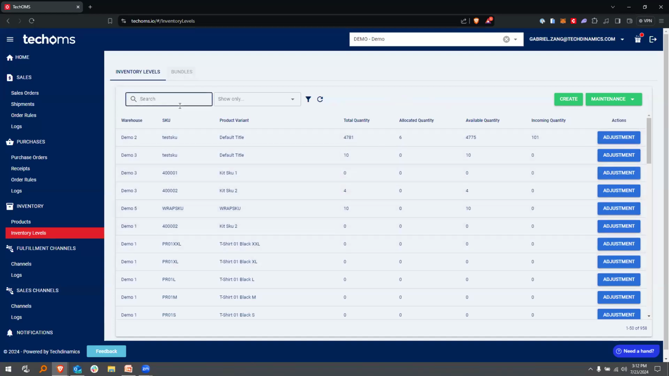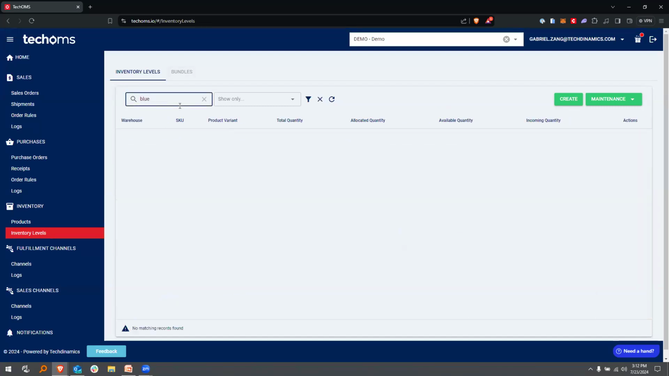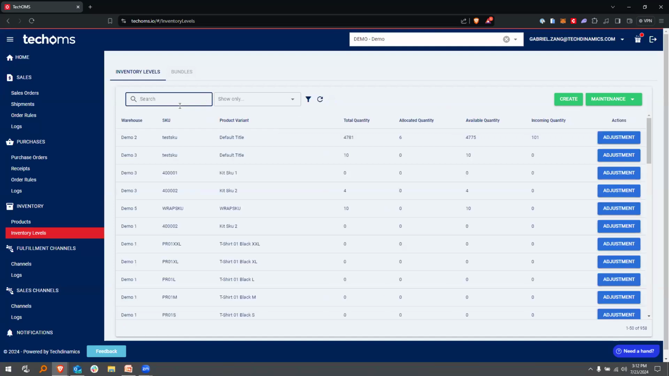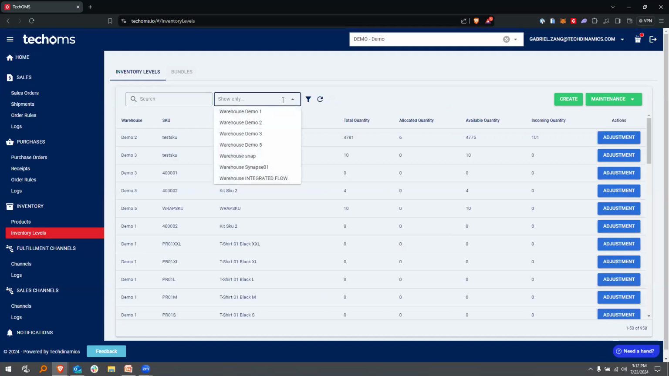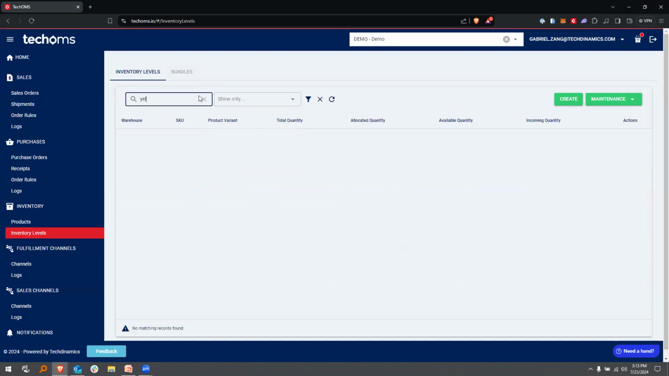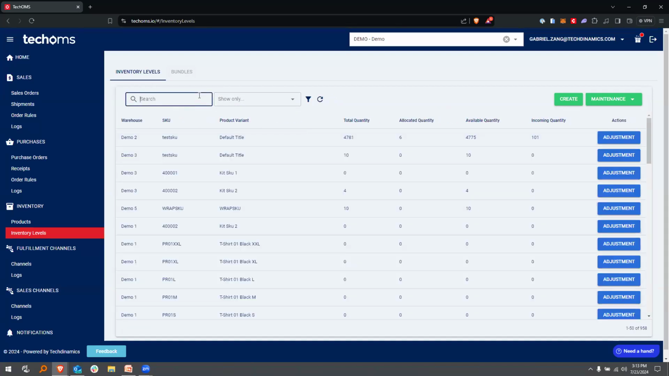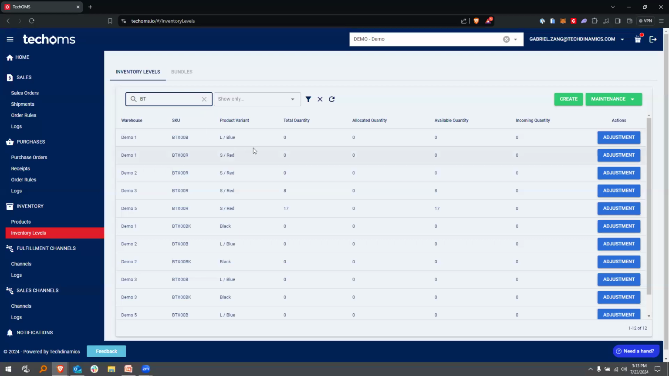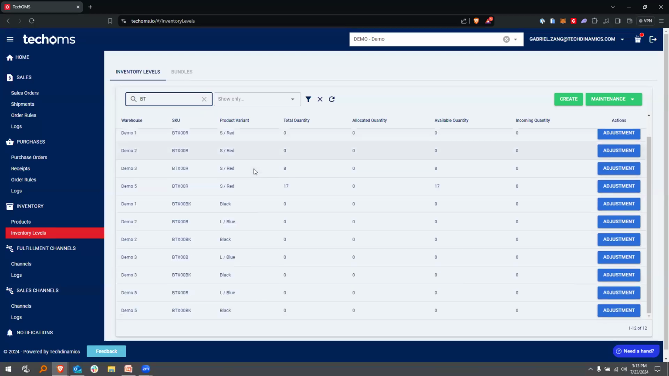So say, for example, let's look for that yellow speaker. We can use filters over here. Yellow. I think I'm just going to do VT. There we go. All right, so over here we have, as you can see, all the models.